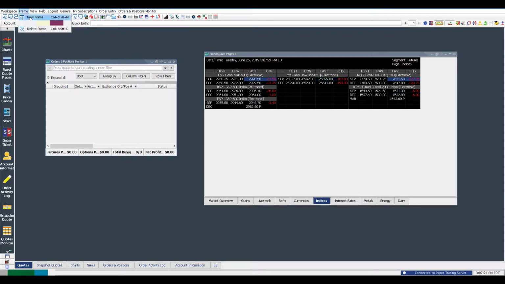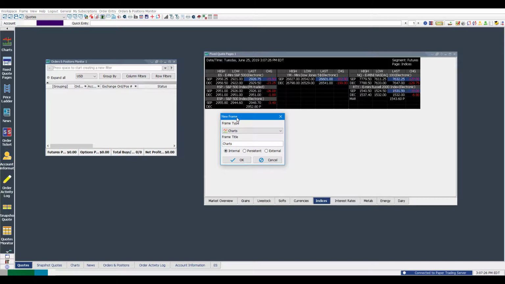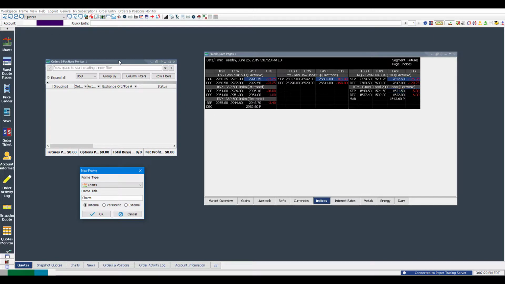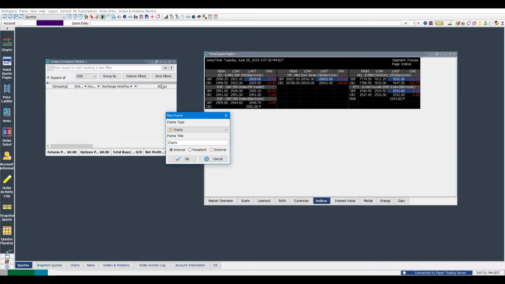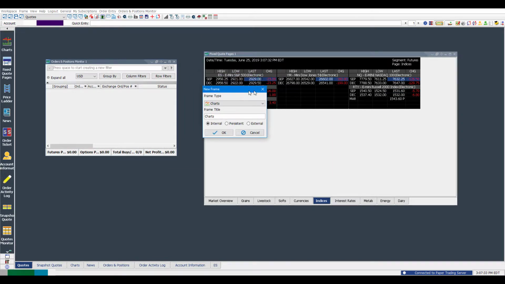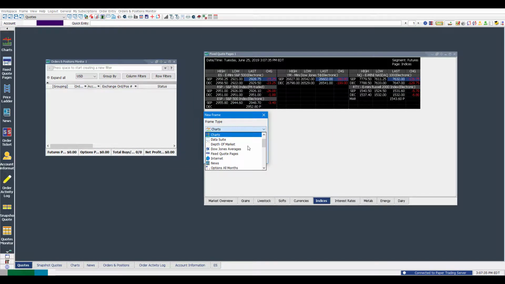You just click on new frame. And as you can see, it will open up the same new frame window no matter which method you choose. It'll open up this floating window here. From here, you do have the options of all the different frames. Again, we are working with charts, so in alphabetical order, we'll select charts.